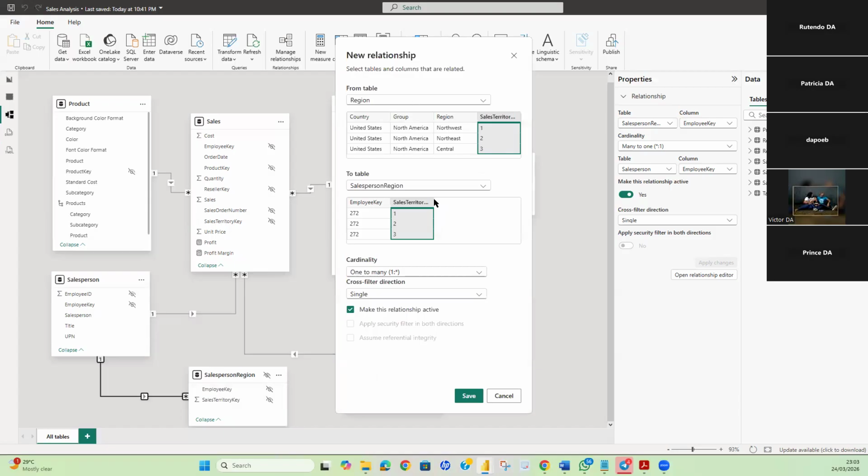Can you see? It's telling me that from my region, I have a one-to-many relationship. That is, many regions belong to one territory. That's why you have one-to-many. Many regions belong to more than one territory, depending on the grouping. So many salespersons can operate in many regions. So click on save.